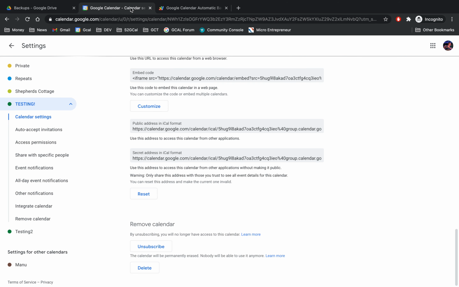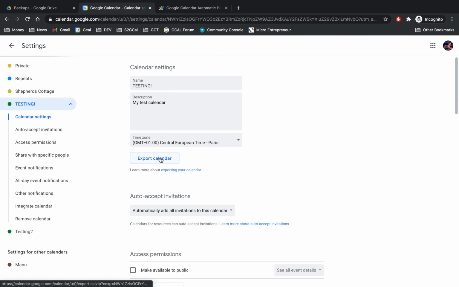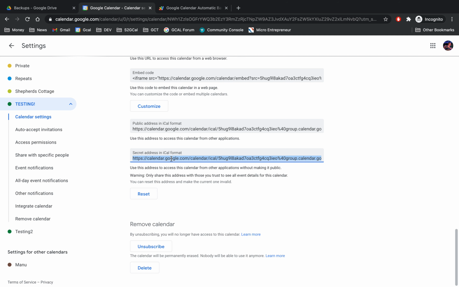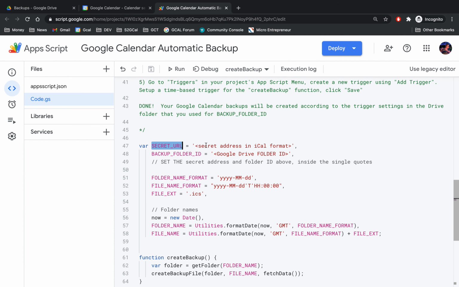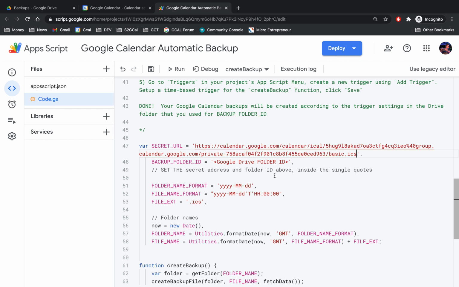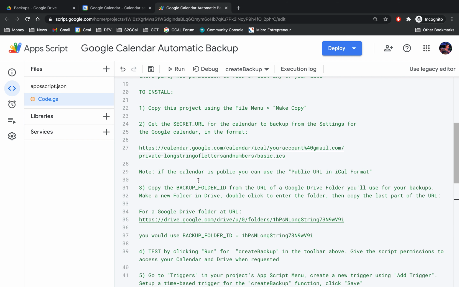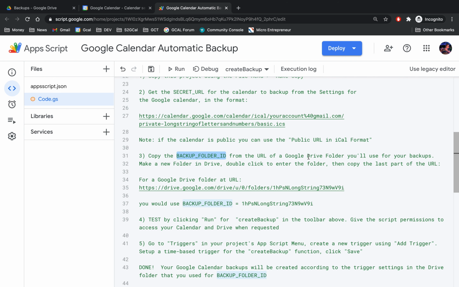So I'm going to do this with a Google Calendar that I've got set up here. This is called testing. If it were a public calendar, I could use the public address in iCal format. Is this public or not? This is not a public calendar, so I'm going to use the secret address in iCal format. So I'm going to copy that, and I'm going to paste that into the secret URL between the quotation marks, and that's that done.